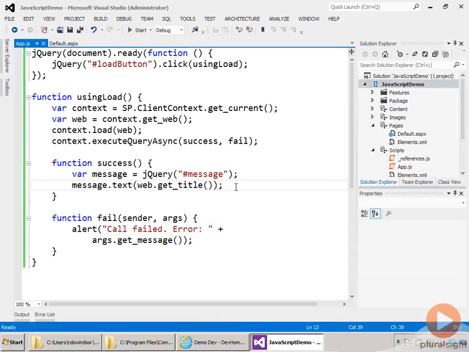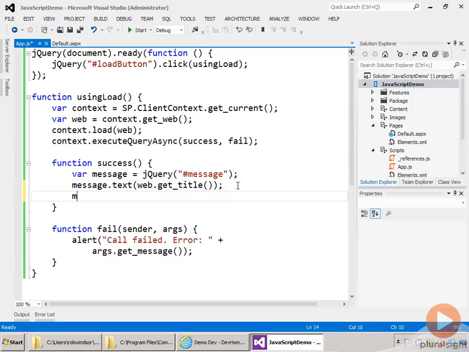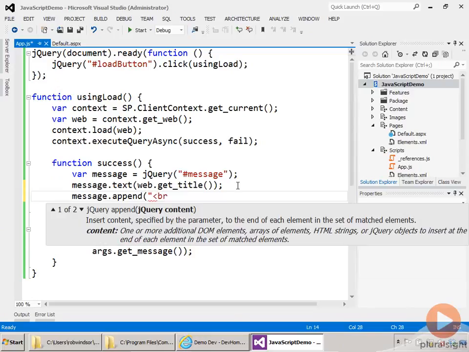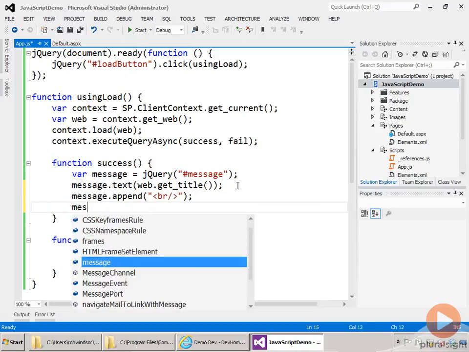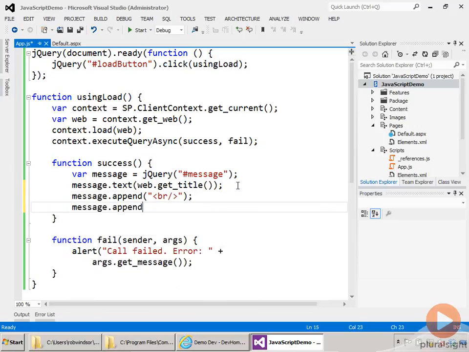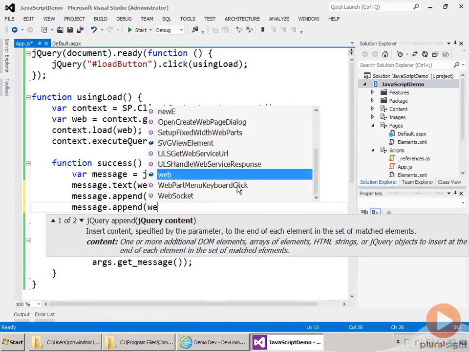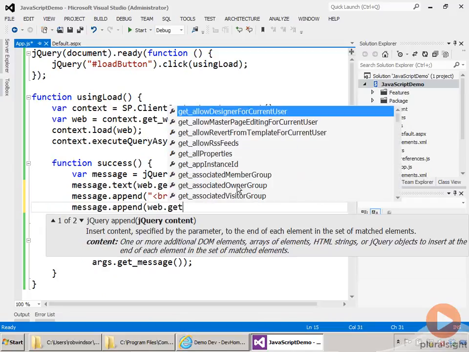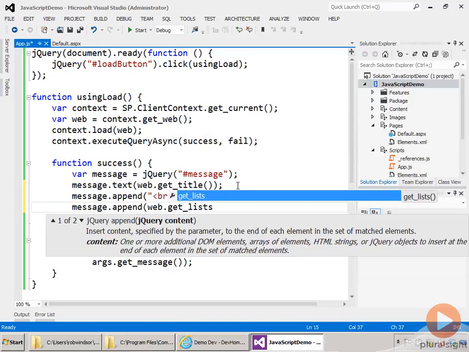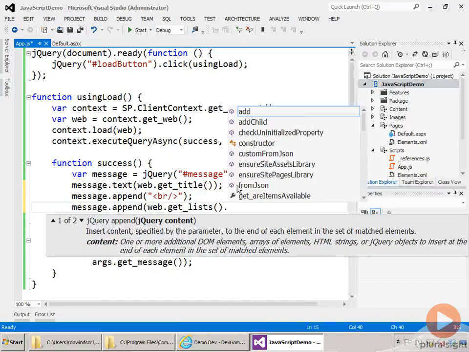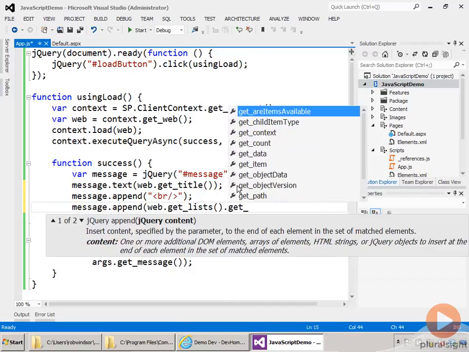Now we also want the count of the lists. So what I can do here is say message.append, and then let's fire in a break tag here, and then finally message.append, and then we want web.getLists, and then from there we want to get the count.